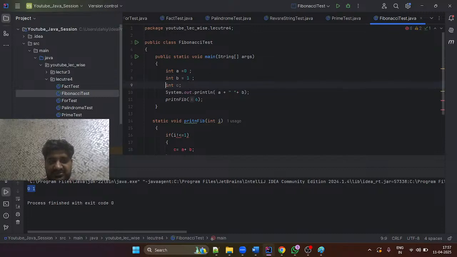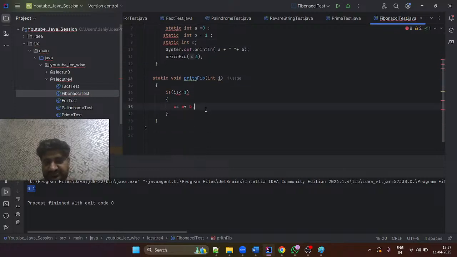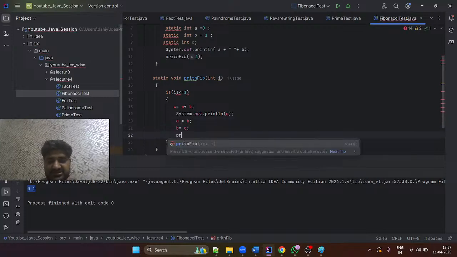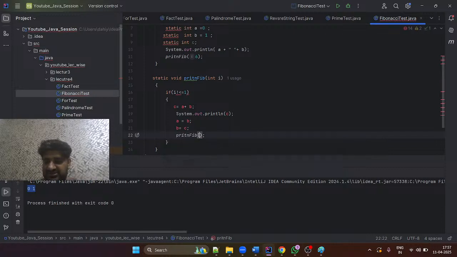Static int, static, and this is also static. Print C out. Now we are replacing the value: A is equal to B, B is equal to C, and then call print with i minus 1. So you can see this is the logic behind the program.